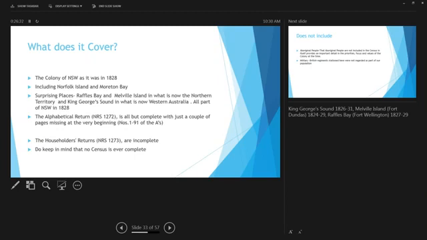The alphabetical return is all but complete, with just a couple of pages missing at the very beginning, numbers 1 to 91 of the surnames beginning with A. The householders' returns, we know, are unfortunately incomplete, but do keep in mind that no census is ever totally complete.